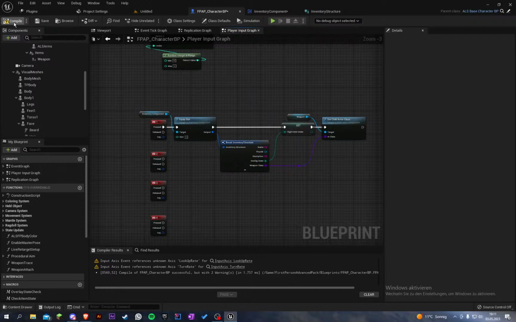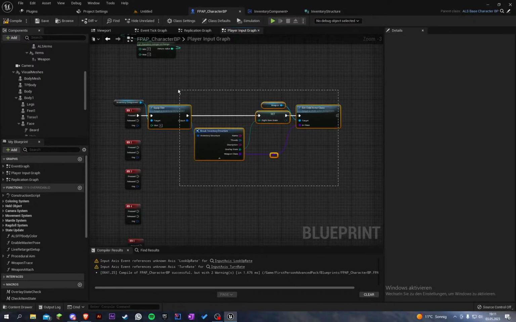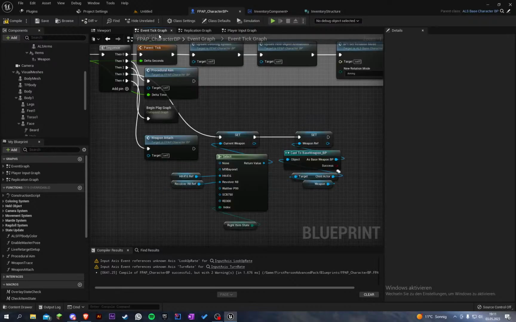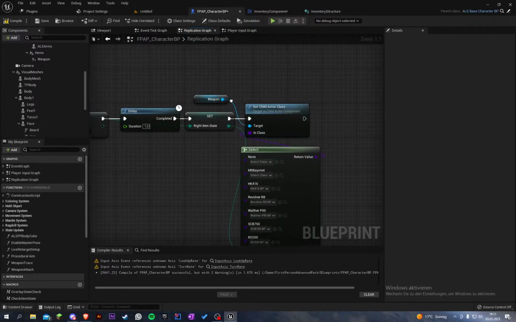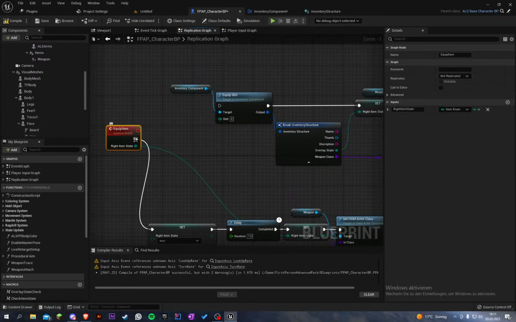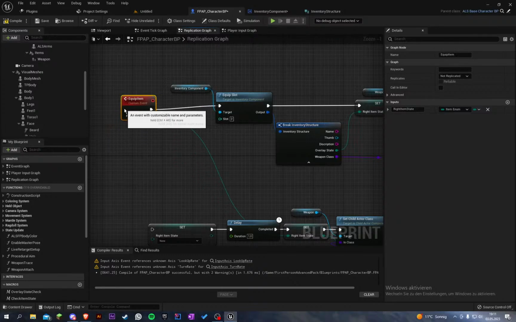Okay, so let's create, not a function. Let's copy that and go to the replication graph, and paste this here. So we say not equip item, we say equip slot.